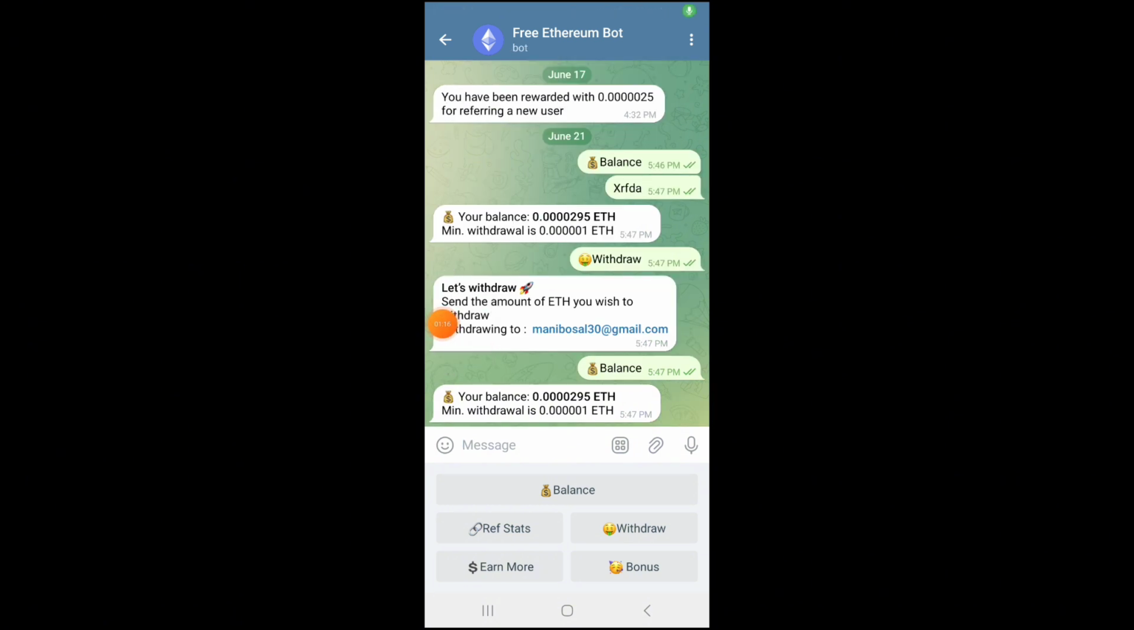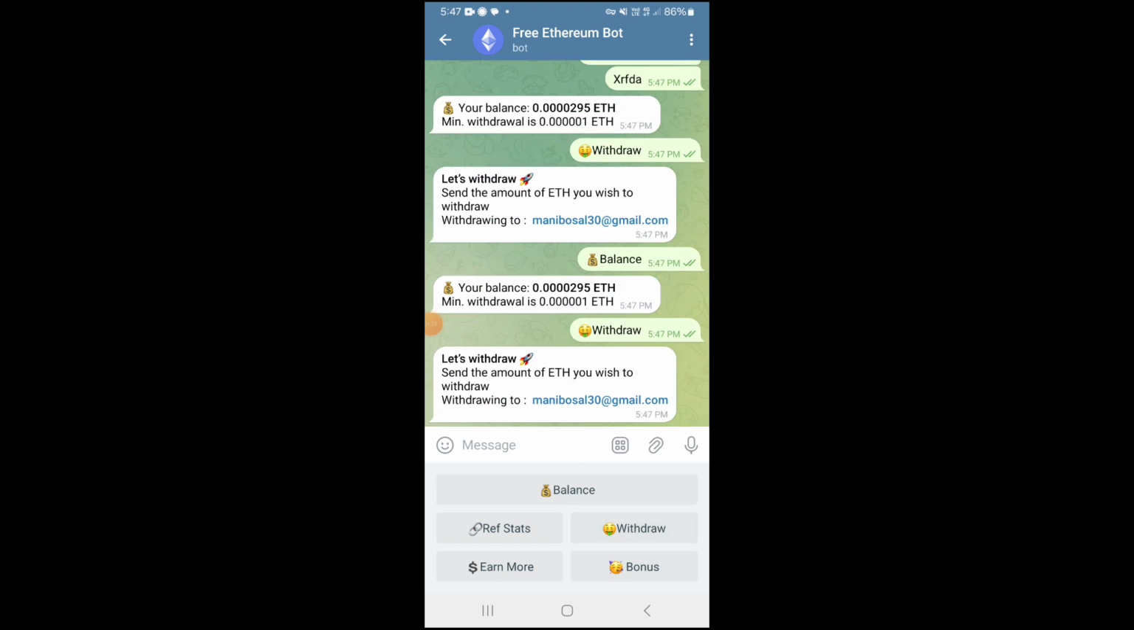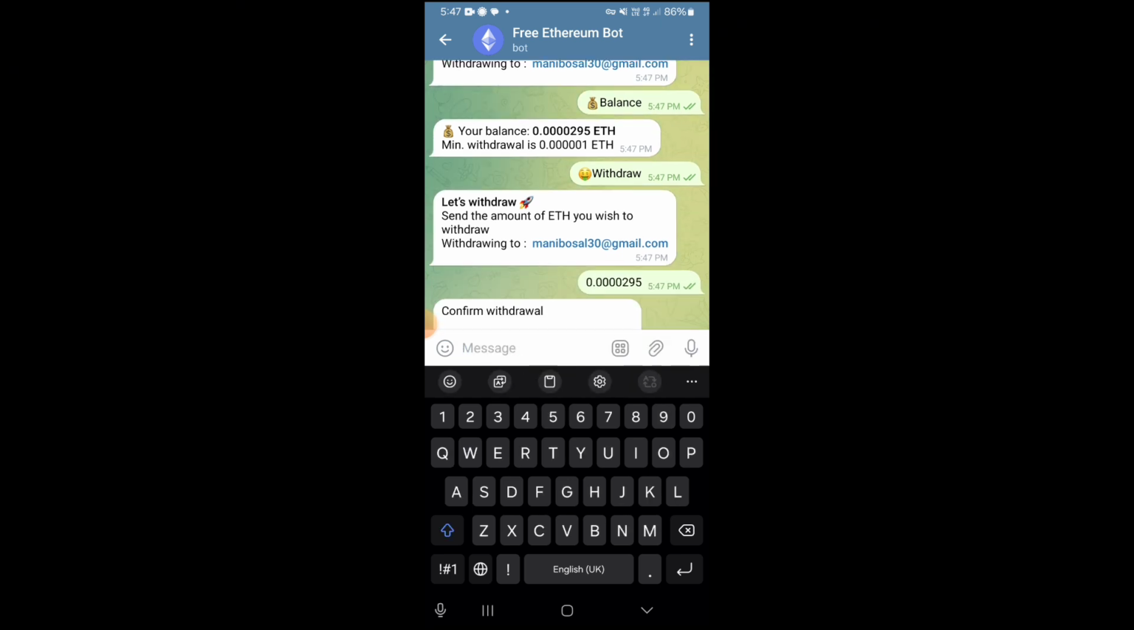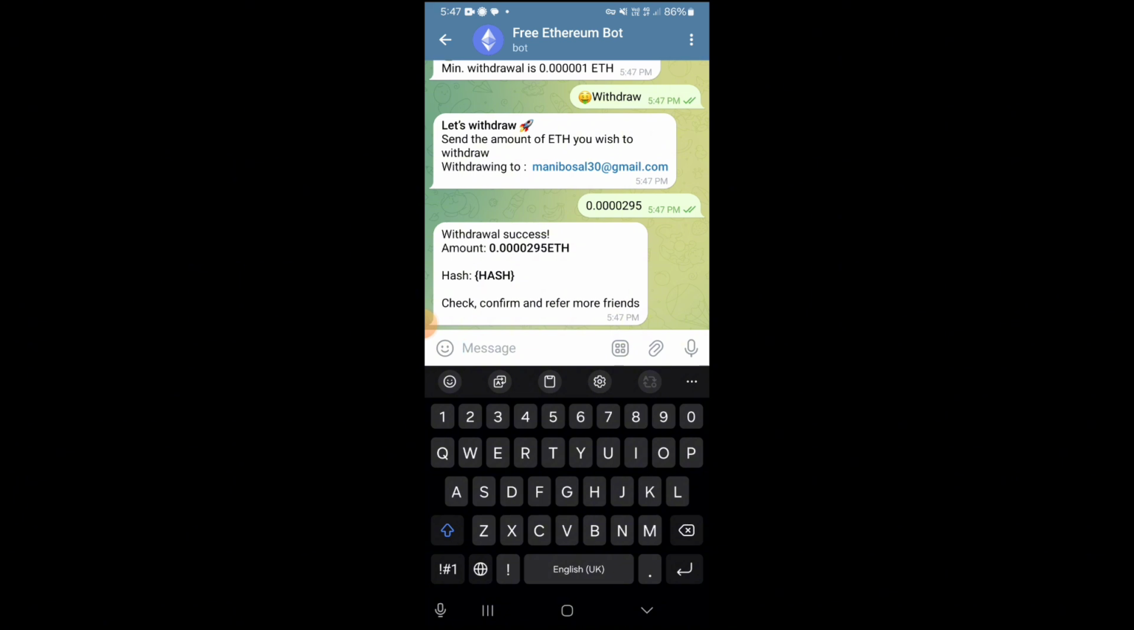Now once again you can see how much balance I have. Click on the withdraw option now, and here I need to enter my required amount to withdraw from this website. Now I am going to enter my required amount, which is equal to 295. Enter my amount and click on confirm now. You can see that this website pays us directly. Withdrawal successful. Hashtag confirm and refer more friends.